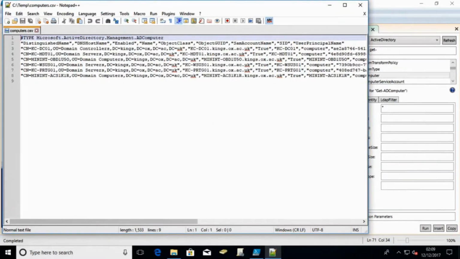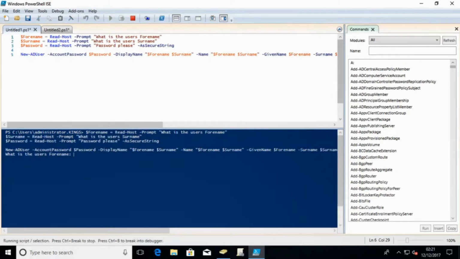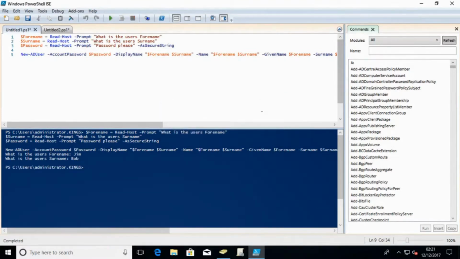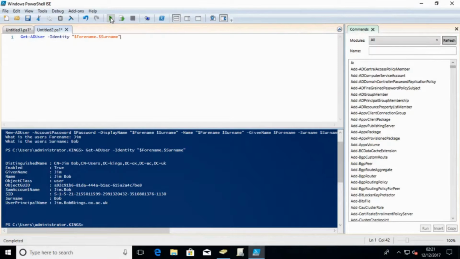So how about doing something a little bit more useful, like creating an AD account inside Active Directory? In this case, this is an interactive script. It's using Read-Host. It's asking me what's the user's first and last name. We've used Jim Bob. The password is used as a secure string, so it will give you a little prompt which hides the password, and it goes off and creates that account for you. So we can then kick that off and say, hey, look, this is the account that we've just created.